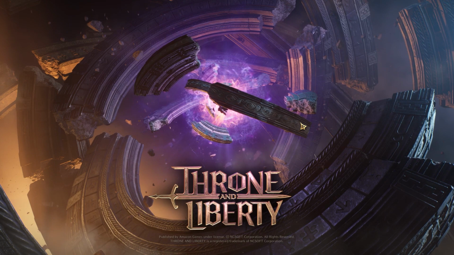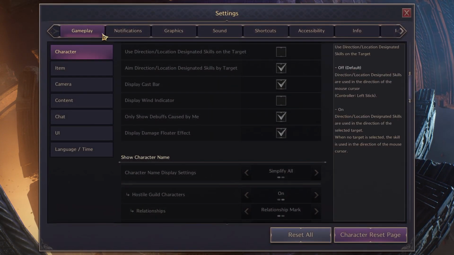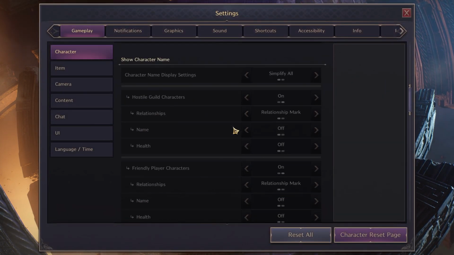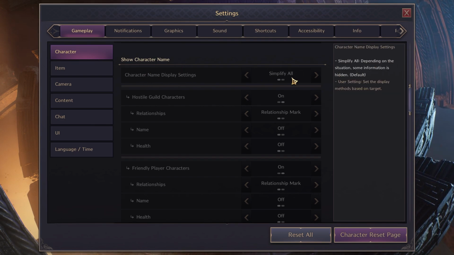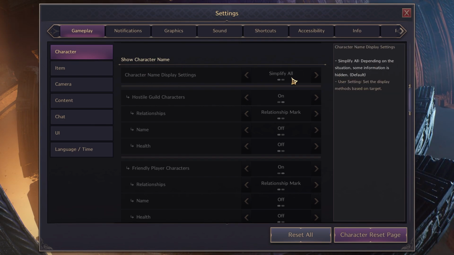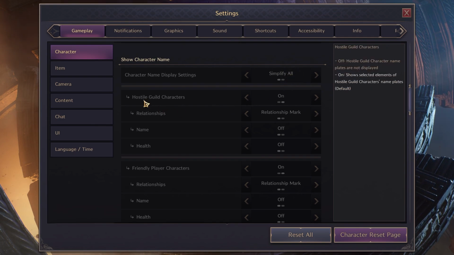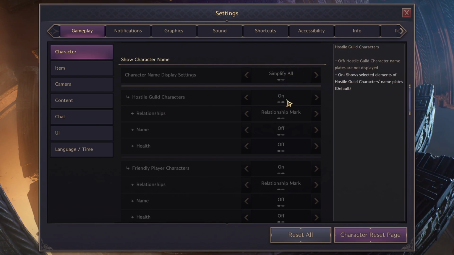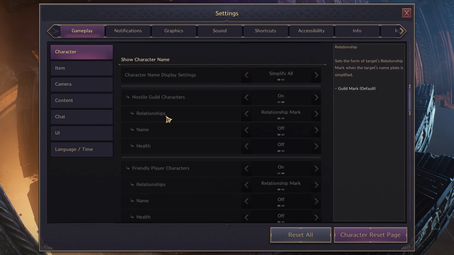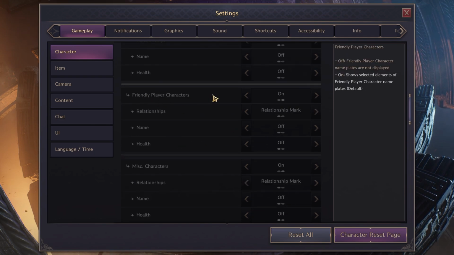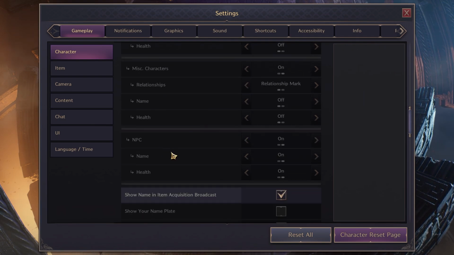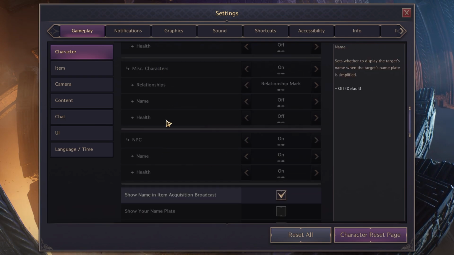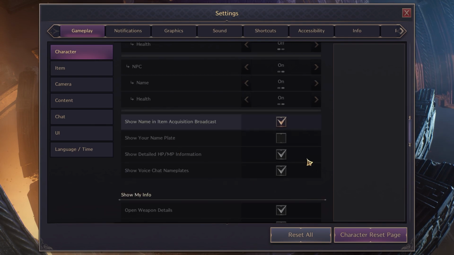In the beginning, from the main page of the game, go to settings. Enter gameplay and character. Here in show character name, you can change character name display settings between simplify all and user settings. Next you can change hostile character, guild characters, relationships, name and health mode, friendly player characters, relationships, name and health, misc characters, and NPC.